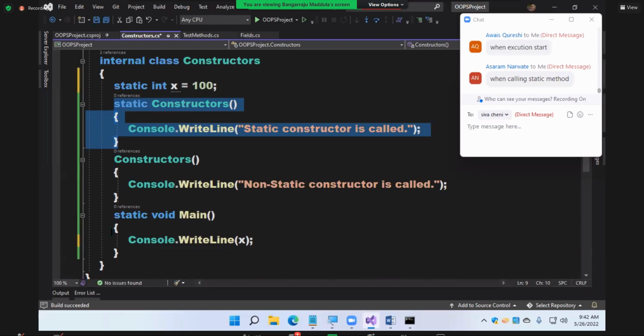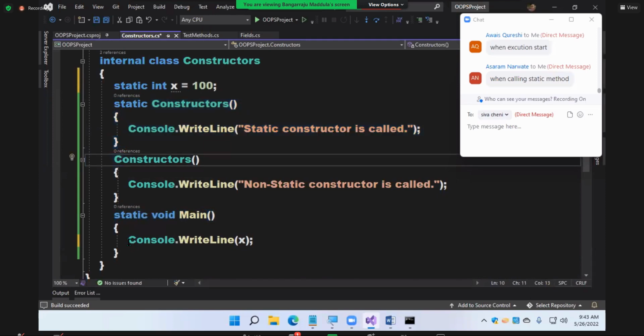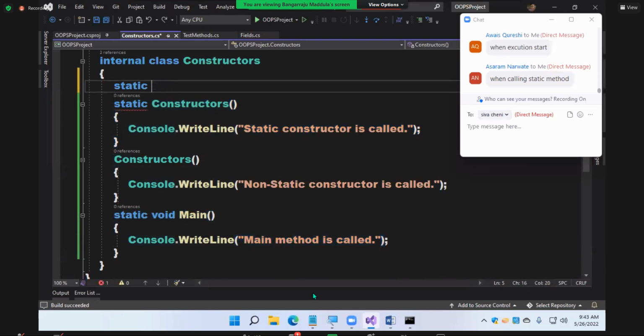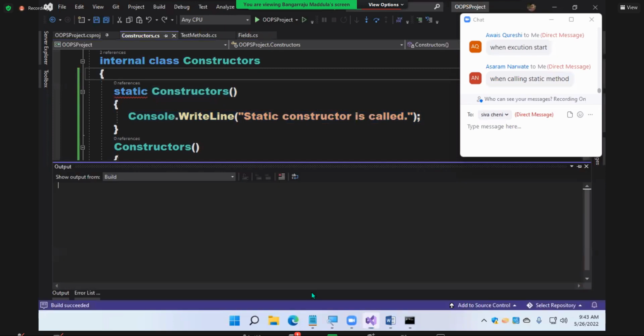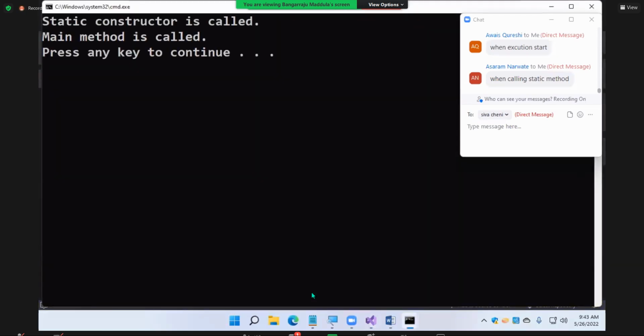Sorry. Execution starts from here. Checks there is a static constructor. Jumps to static constructor. Executes it. And then comes back and executes the code in the main method. Okay, you can clearly notice it. See, the output is showing you that. What is called first? Are you clear?